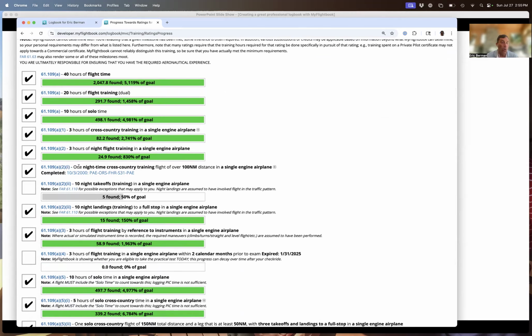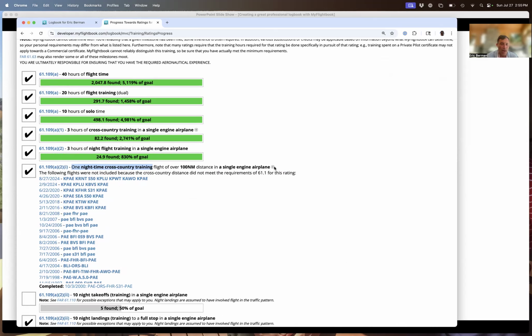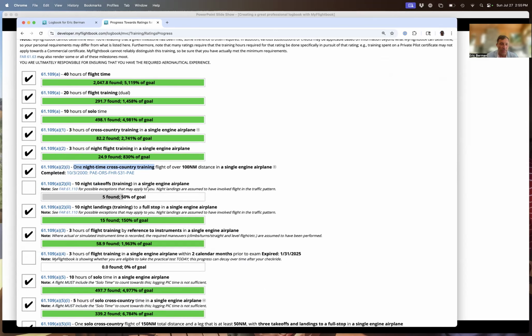Some of these are things that you have to achieve once, as opposed to a thermometer kind of thing, like your night cross-country training flight. And again, it'll show me here are the night flights that look like maybe they should count, but that didn't meet the requirements for one reason or another.